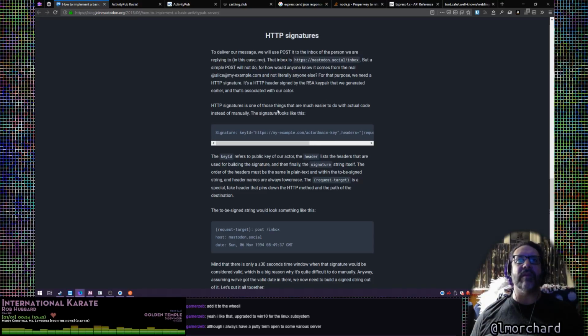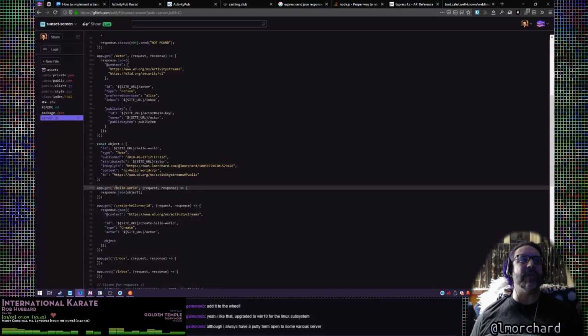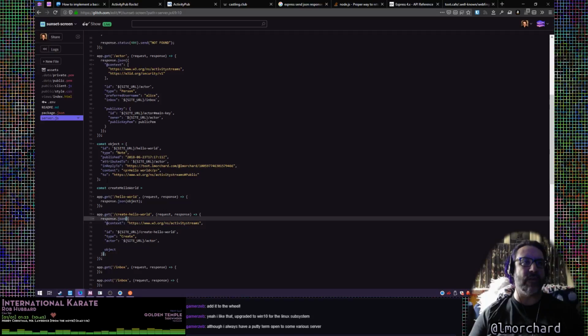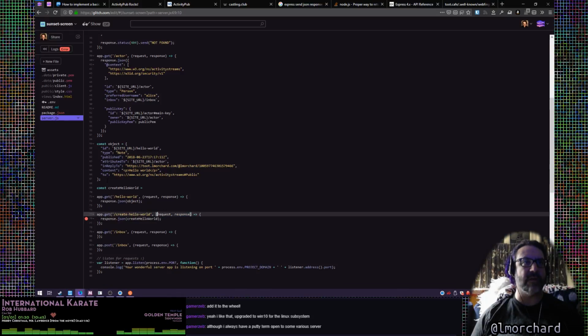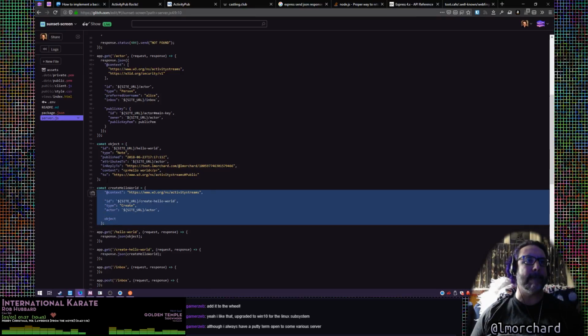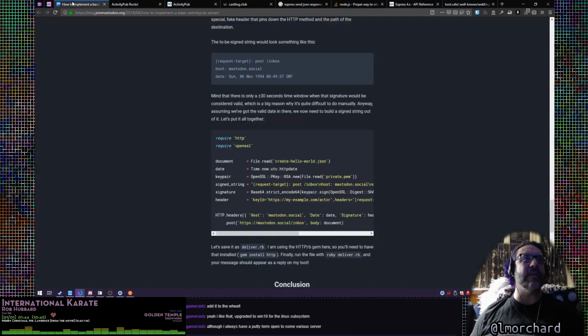HTTP signatures are one of those things that are much easier to do with actual code than manually. Okay. Oh, this is Ruby code. I want to do this with JavaScript. I do see one thing I'm going to have to do. I'm going to have to sign this, I assume, as part of the post. It'd be nice if at the end of all this I actually do have some working code here that I can continue to play with.